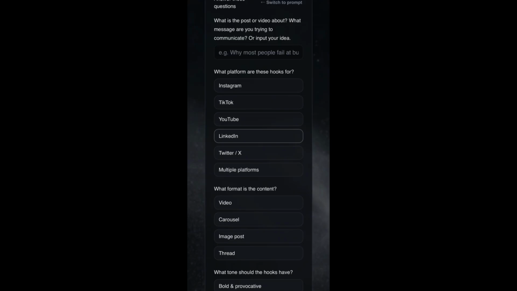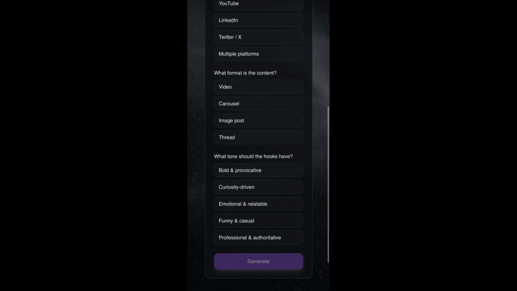What format is the content? Because the format really matters. What you will use for a carousel is not what you will use for your video, not what you will use for the reel, right? Or it's not what you use for an image. So this really matters.